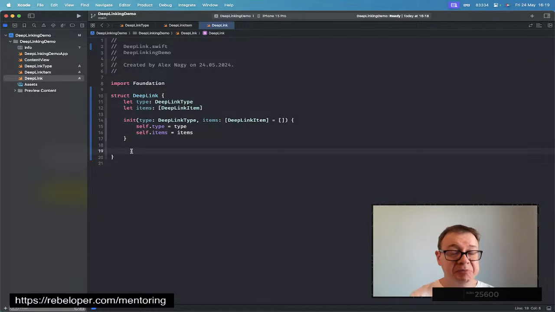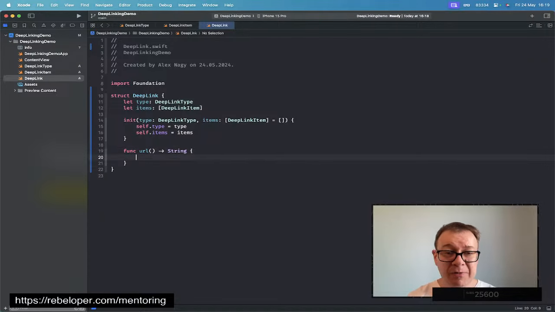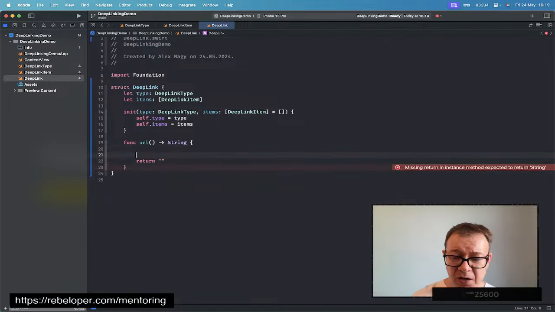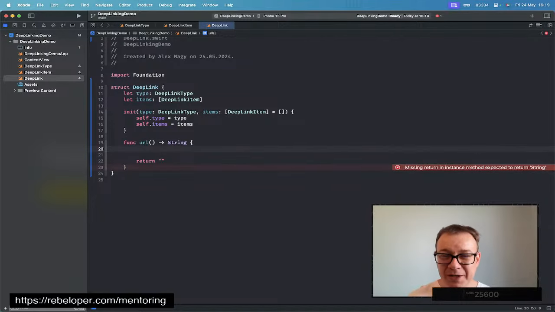So let's create it on the model itself. Let's create a func called url. I'm going to need a string, so not an actual URL. So we're going to use the URL's absolute string. We are going to return a string right over here. Let's just return an empty string for now, so we don't have any issues, any warnings right over there.